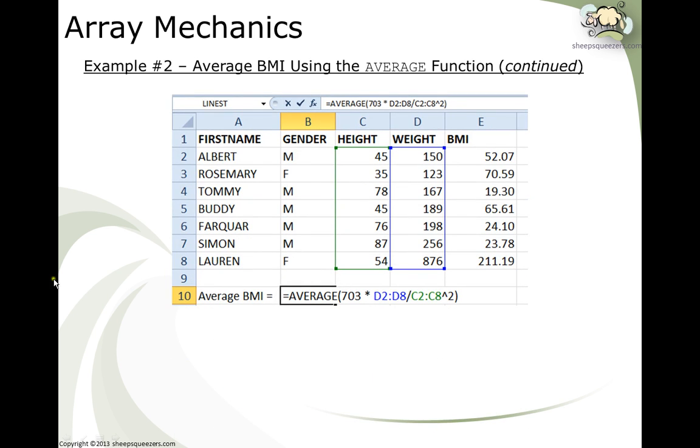Here's an example of what that looks like. In cell A10, I have the text string average BMI equals, and in B10, where all the fun begins, equals average, left paren, 703, asterisk for multiplication, D2 colon D8 because I highlighted all the weights, divided by C2 colon C8 because I highlighted all the heights, squared. Here's the right paren, which ends the average function, and what you wind up getting is 66.6623. And that's just one value.